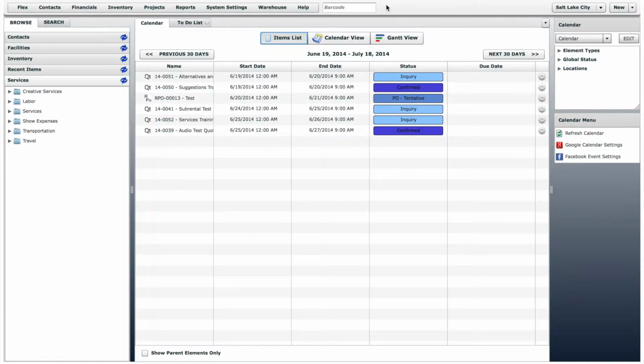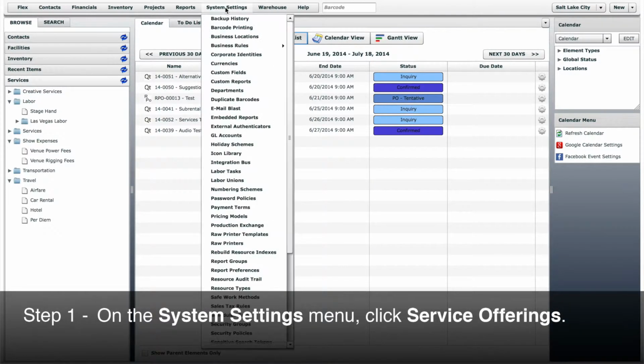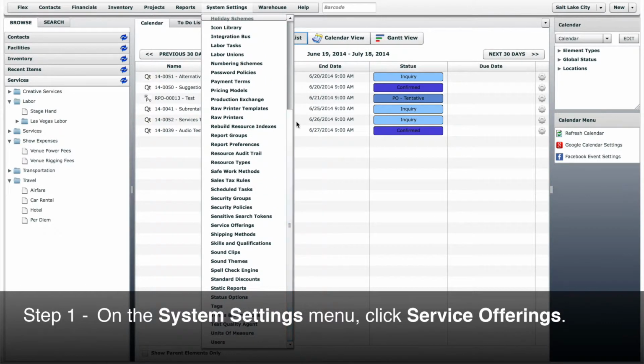In this lesson, you will learn how to add and edit service offerings. Each resource type under the Services section has service offerings that can be placed into quotes and charged to customers. You will see an example of this in just a minute, but first, let's add a couple of new service offerings. Step 1. On the System Settings menu, click Service Offerings.